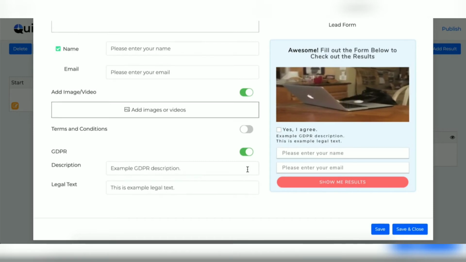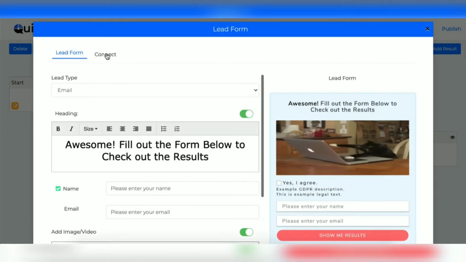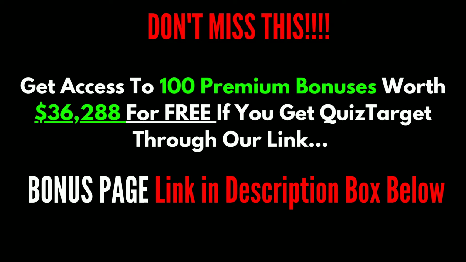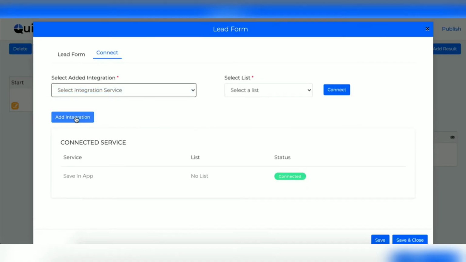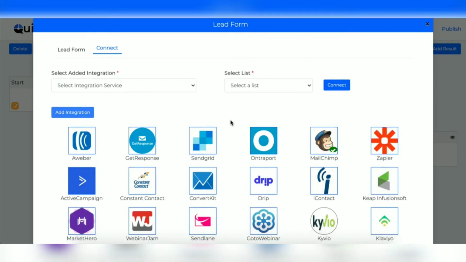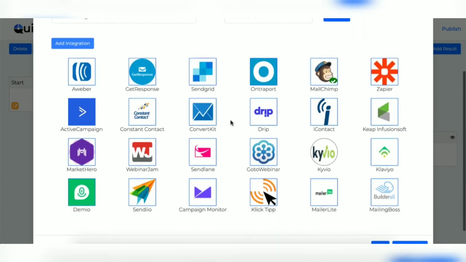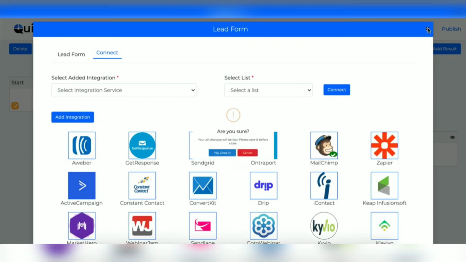Now, once you set up everything and once your lead form is ready, you can connect it to your favorite autoresponder using this connect section. We support more than 24 autoresponders and webinar integrations along with Zapier on the Pro version.